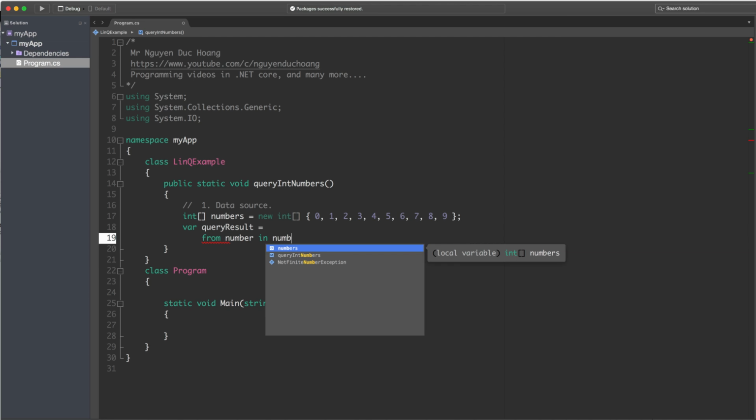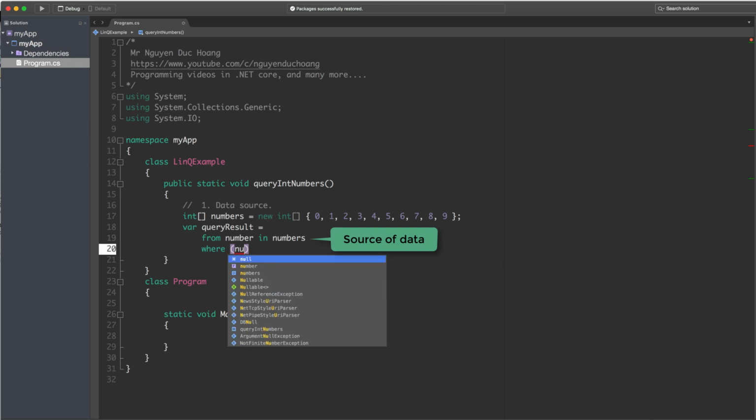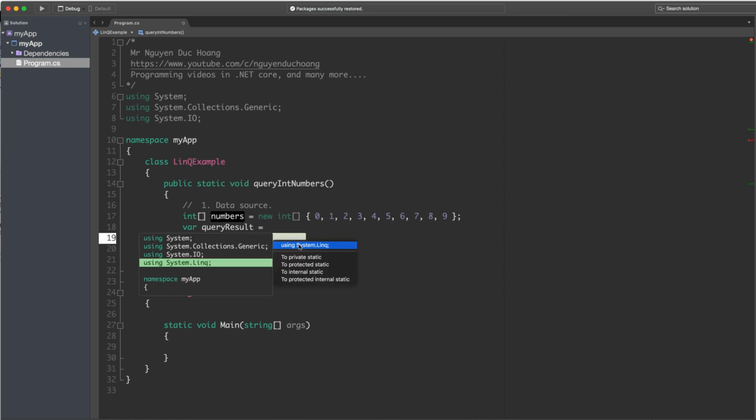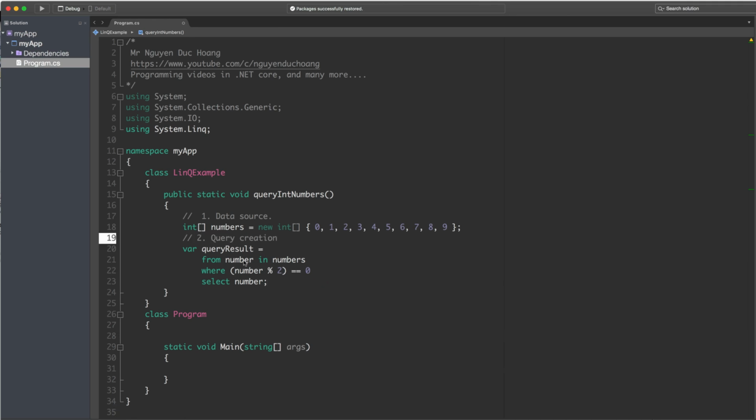So we use the syntax like here. Firstly we have the source of data, and second we have the condition. This is a condition for filtering data used in LINQ, and this is what we select. We do not import the library yet, so click here and add using System.Linq, and this is which value to select. It is something like Structured Query Language, or SQL, in a database.